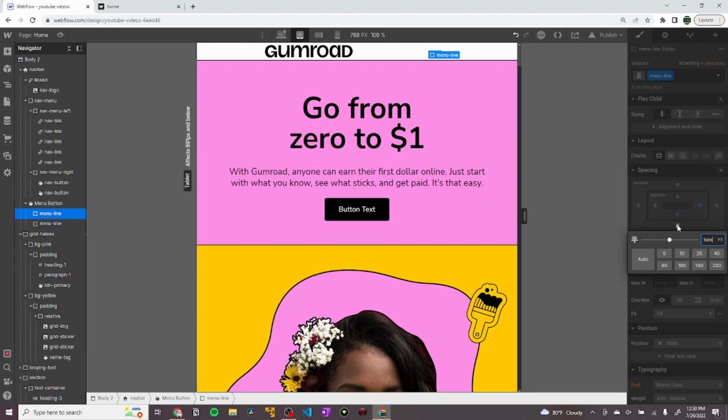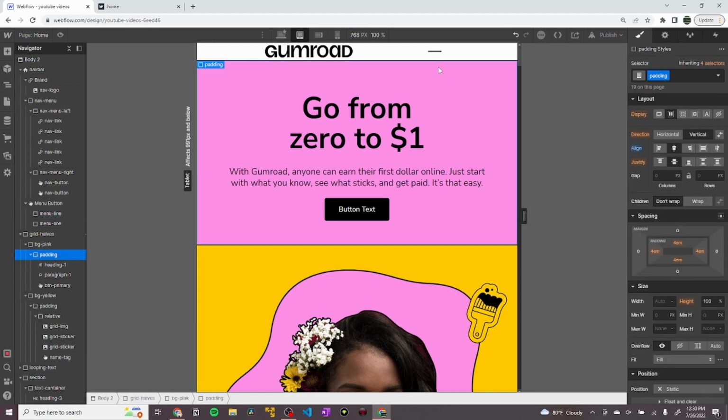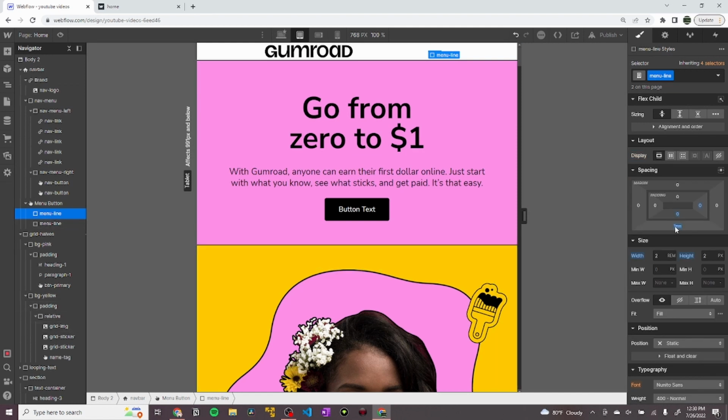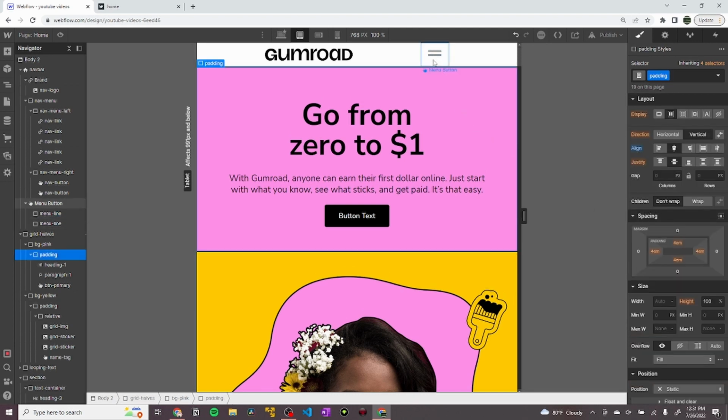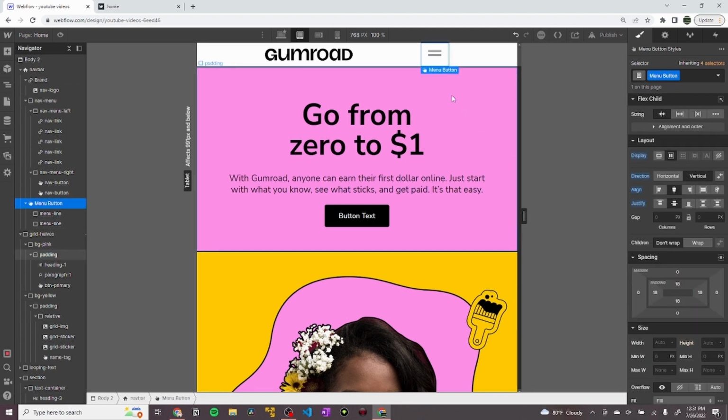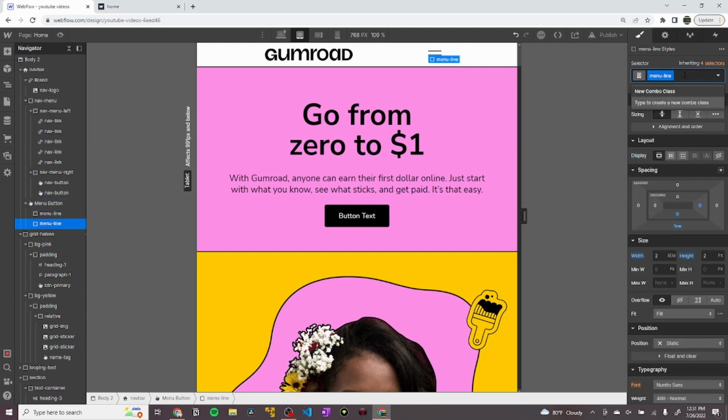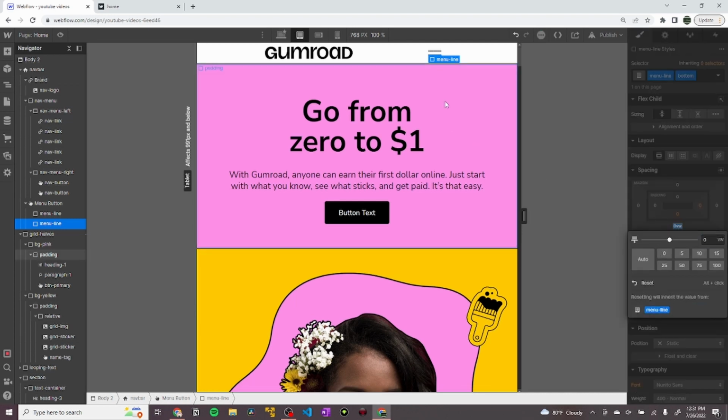So maybe it's going to have 1 em of margin at the bottom. Okay, 1 em of margin, which I guess does not work. Let's try maybe 1 vw of margin. Okay, that looks way better, and it actually works. So let's do that instead. And I'm going to select our second menu line right here and make sure to give it a class of bottom and get rid of that margin.